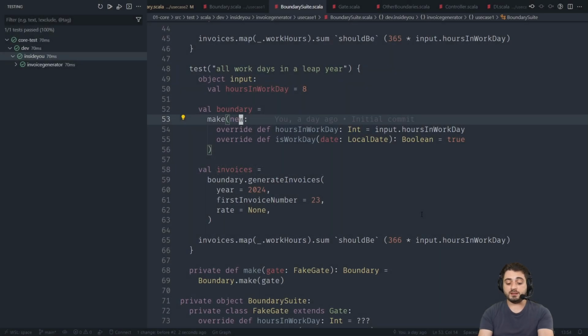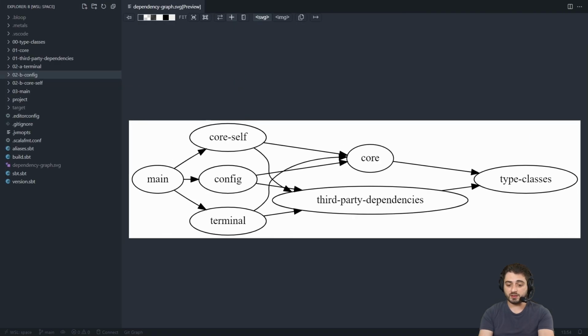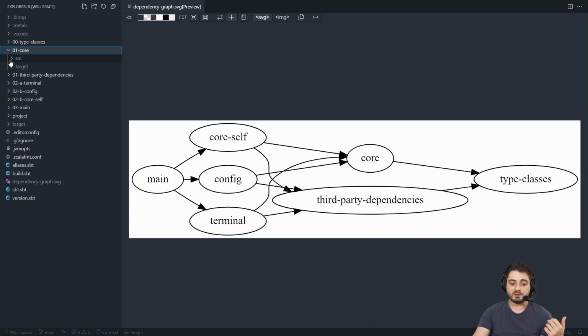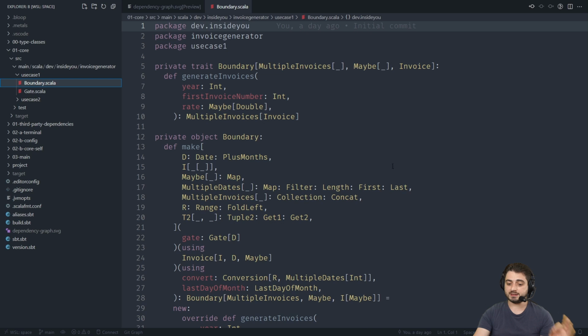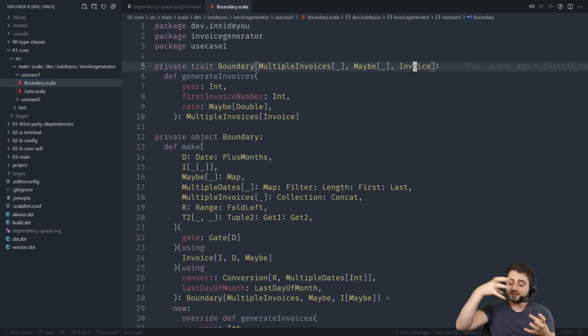All right, so finally, let's go back and show you the monstrosity that is the core, okay? So now inside of the core, the boundary is going to look very, very horrible, right? It's going to look like this, okay? So now this is a boundary that is parameterized with a bunch of things because I don't have a case class for invoices because inside of the invoice, I would need to have an option. And I'm not allowed to use option because option is inside of the standard library.